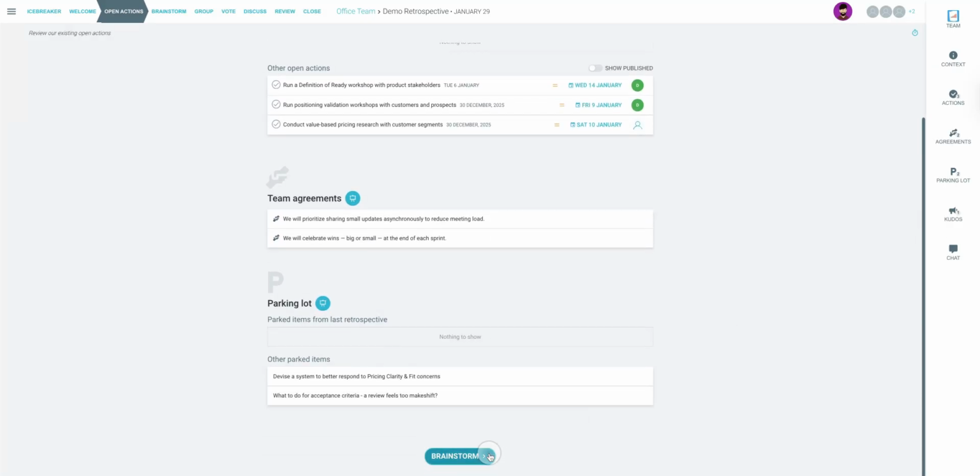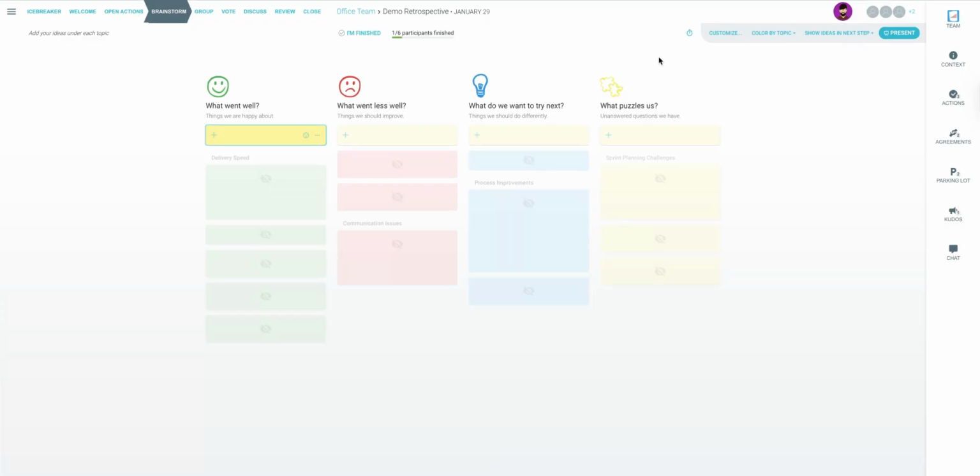In the brainstorm step, you can set a timer. Add background music. Control when ideas are shown and customize other options. Everyone can add ideas under each topic in real time. Share the link early with the brainstorm step open to run asynchronous meetings. The team can add ideas at any time during the sprint.